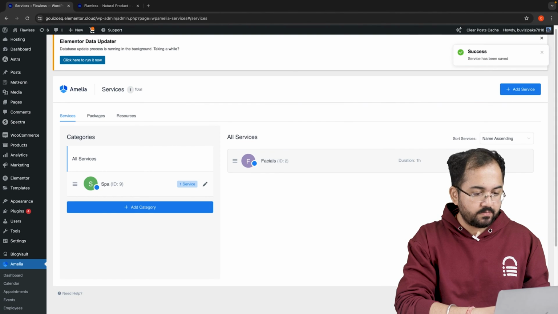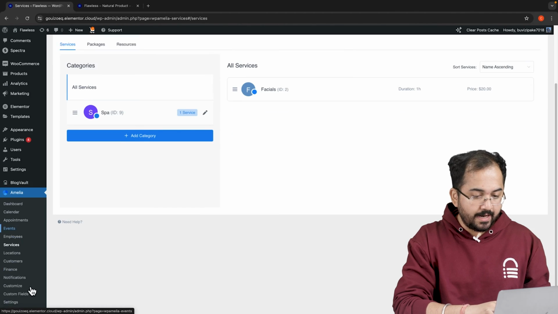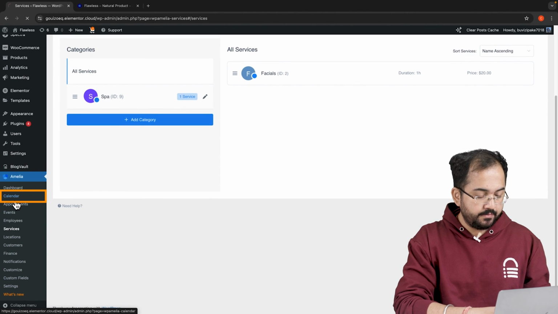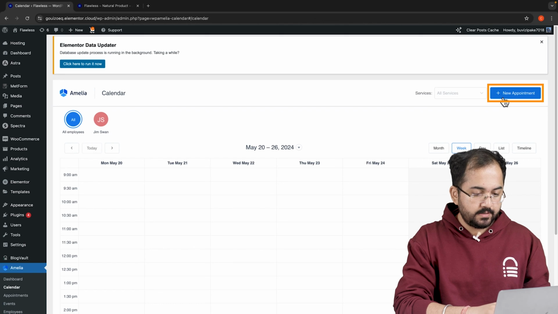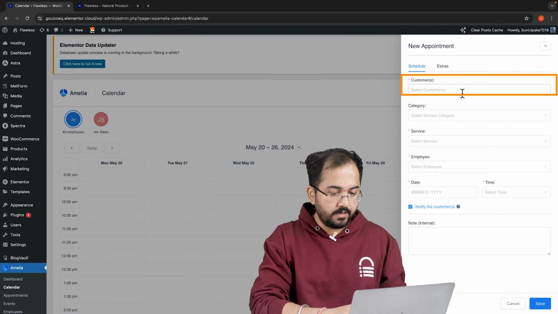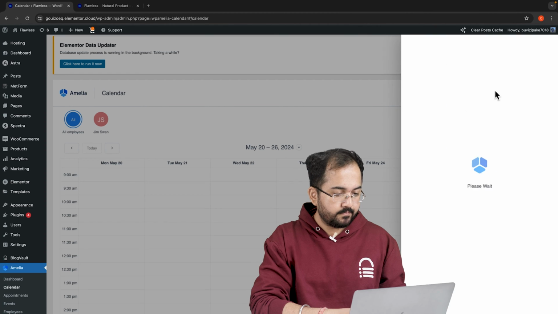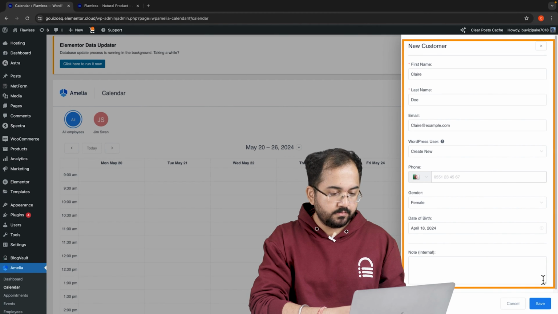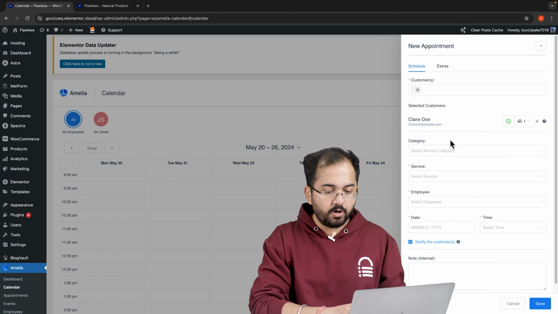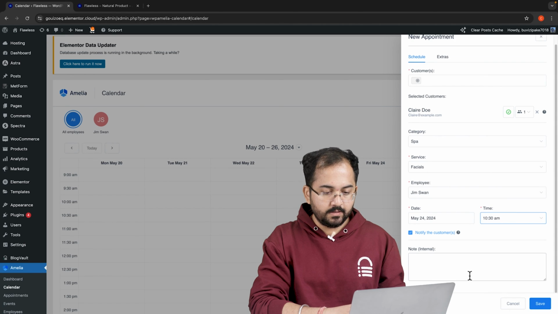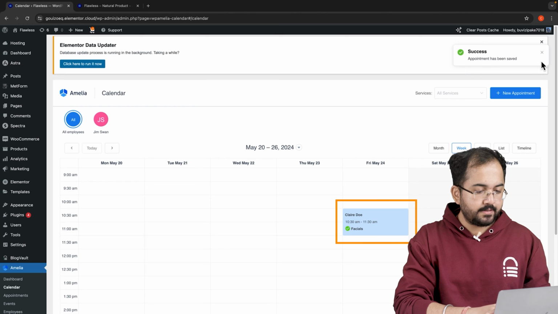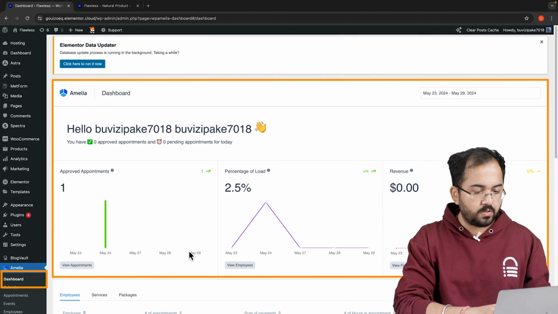All right, let's say your customer places an appointment on a phone call. You can add that here by clicking on Calendar, choosing a new appointment like this, and clicking the Create New button. Add your customer details here and click Save. Now to set the appointment, we can select the category, then the service, and then employee. I'll also add date, time, and then hit Save. Now you can see the appointment here on the calendar, and your dashboard is also automatically updated.